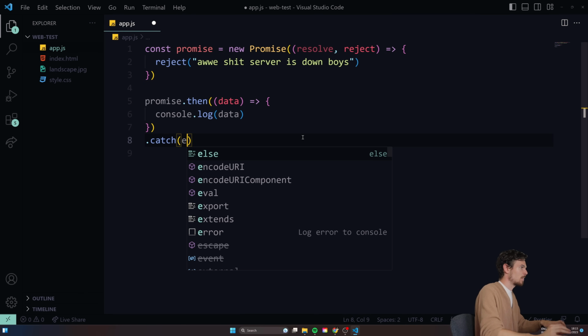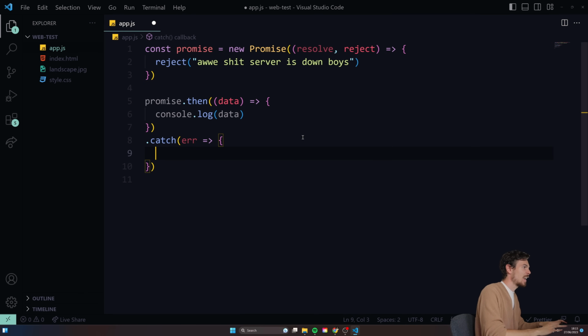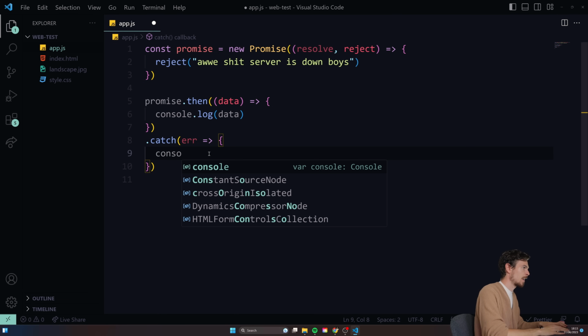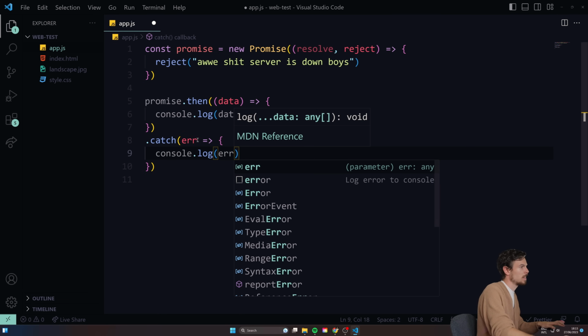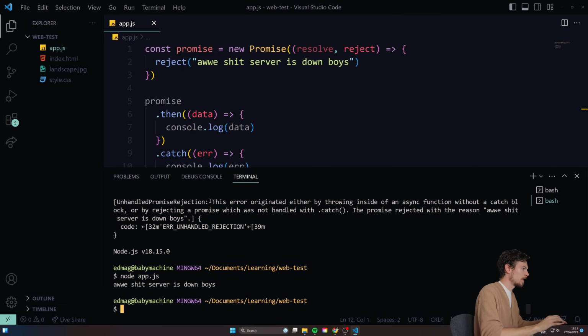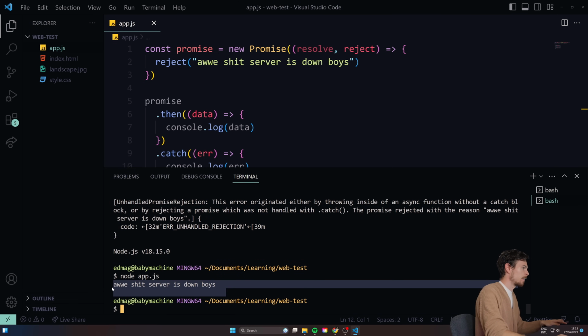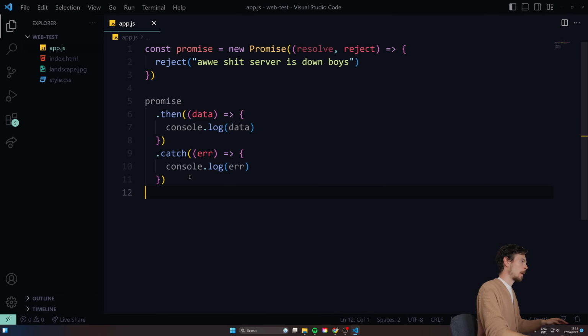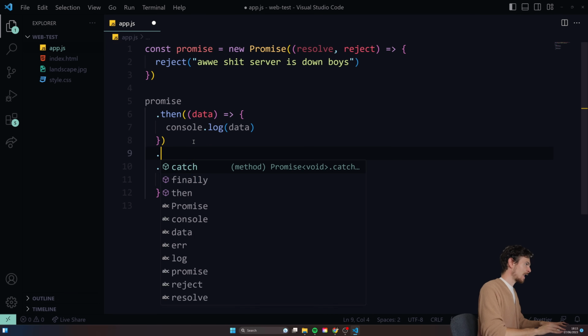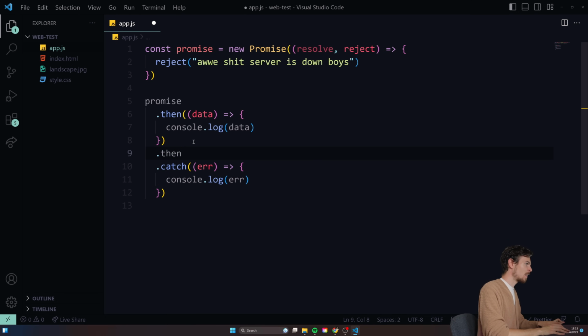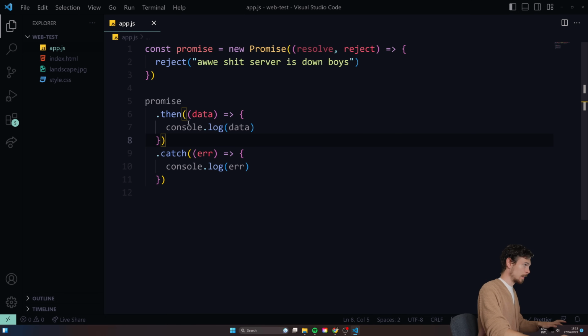So in this catch, you can get any exceptions from this reject. If I console log out, I call this error, because you're gonna commonly see that. Look at that: server is down. So if the promise does not get resolved in any way, it's gonna skip all of this .then, because this .then kept being chained on, and it's just gonna skip directly to the catch.